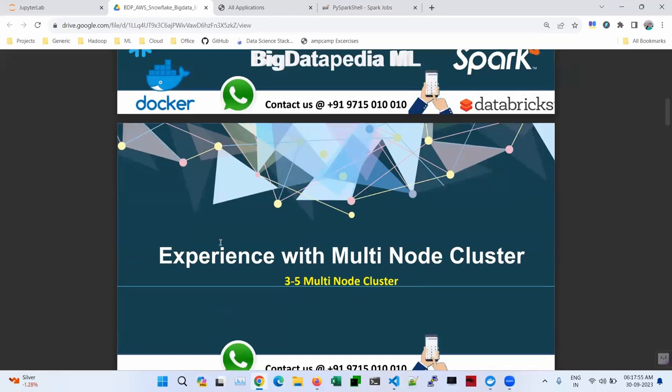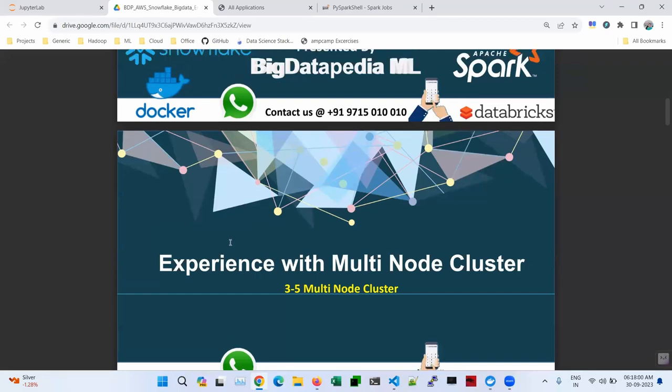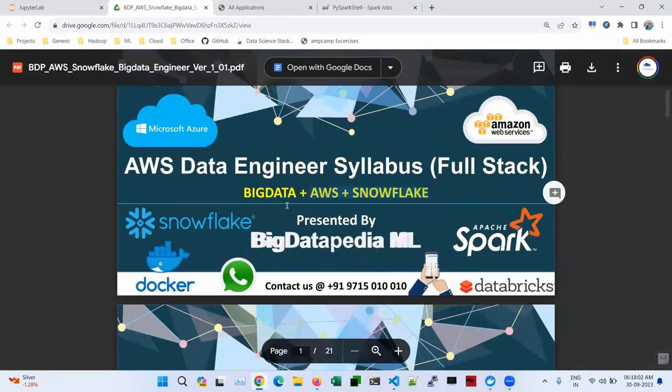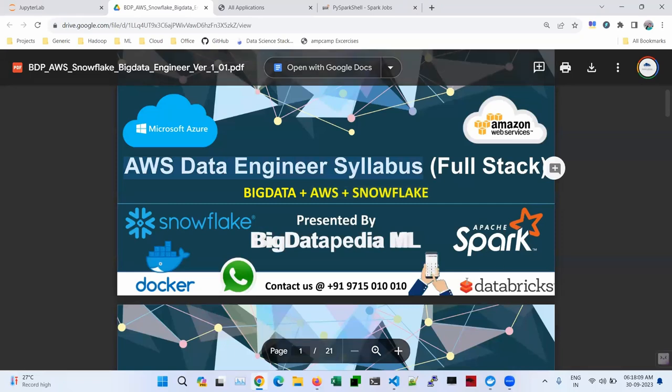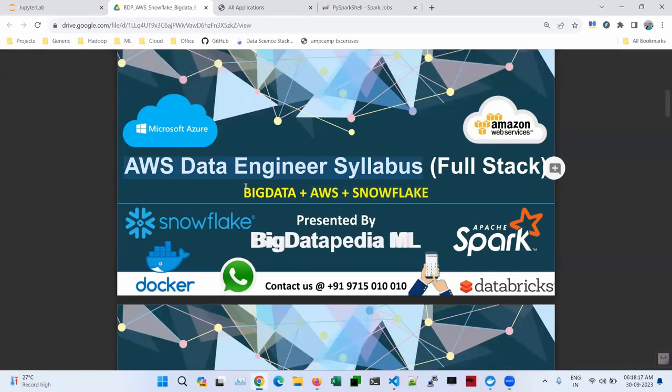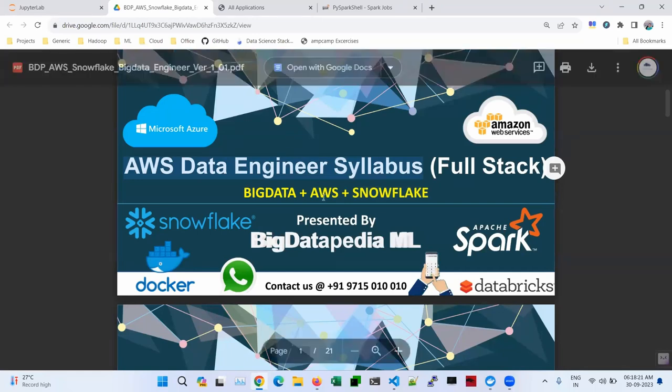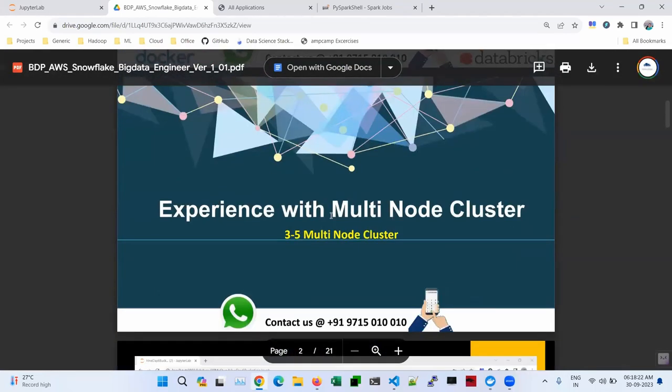Here in the first slide, you mentioned Databricks. If I'm not wrong, Databricks comes under Azure. So you will teach Azure also? Yeah, it's a separate topic. For the AWS data engineer course, this icon was added by mistake. Okay, no problem. Azure and Databricks we are going to add next. It's a separate batch for Azure data engineer. Understood, okay.